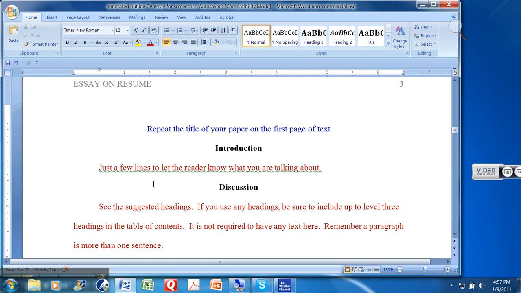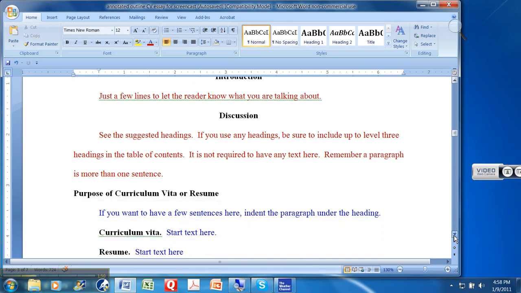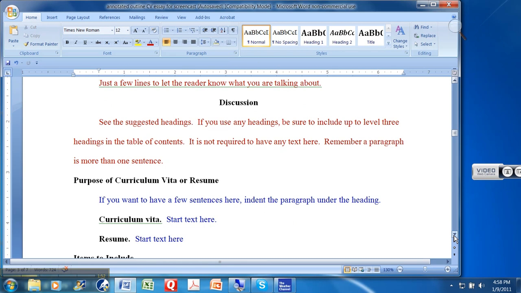So if you're going to put a few lines under the introduction to let the reader know what you're talking about, that's fine. And remember that a paragraph is more than one sentence. So sometimes you have to be a little convoluted in what it is you're trying to say so that you can have at least 2 sentences.